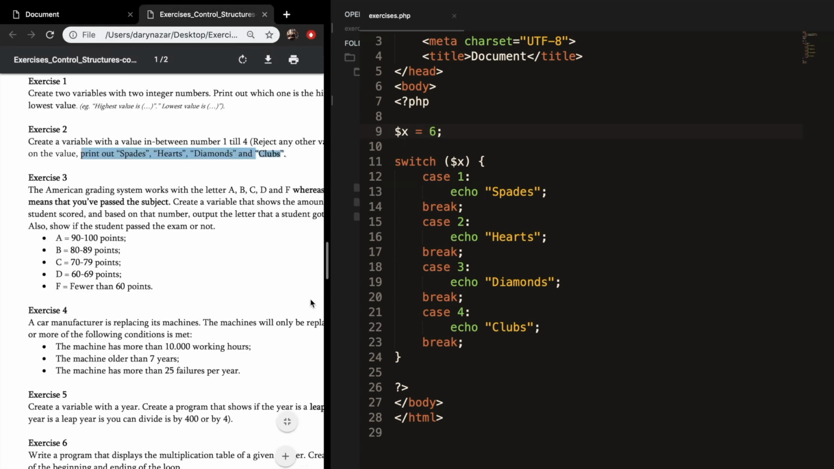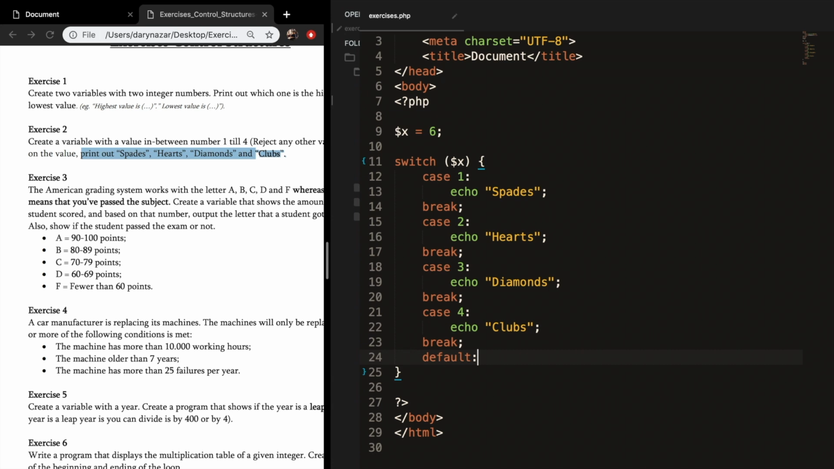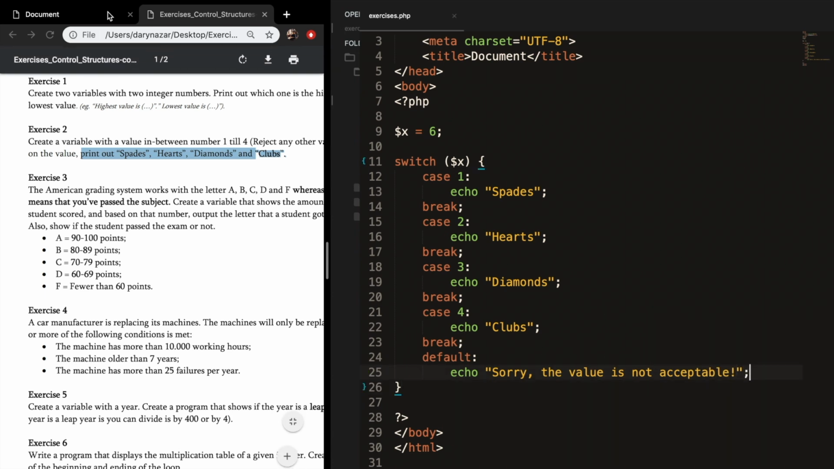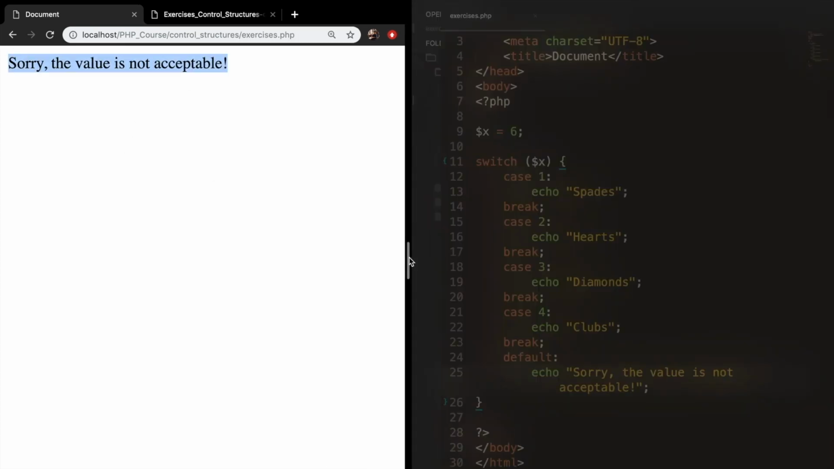So remember, we need to add something which is called a default. So let's add a default. And we want to echo out, the value is not acceptable. Let's save it, refresh the browser, and you can see that value 6 is not acceptable.